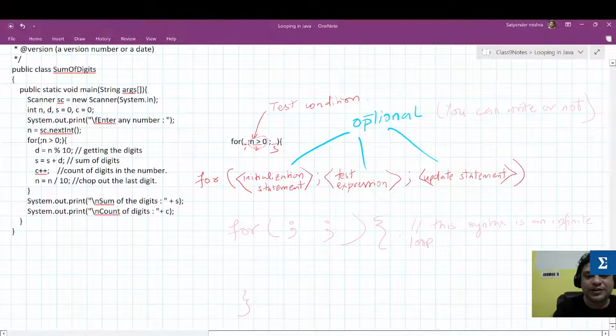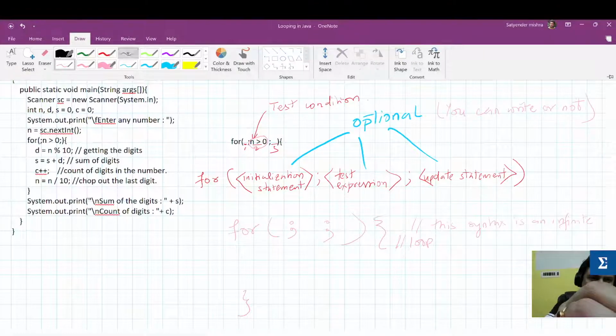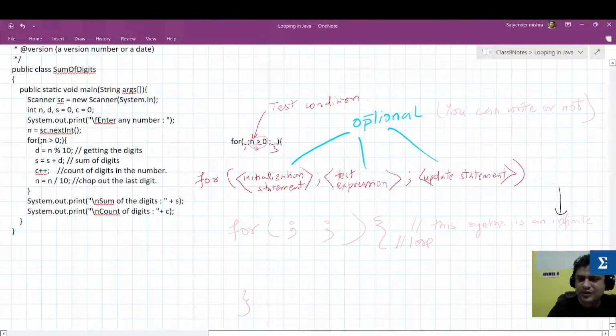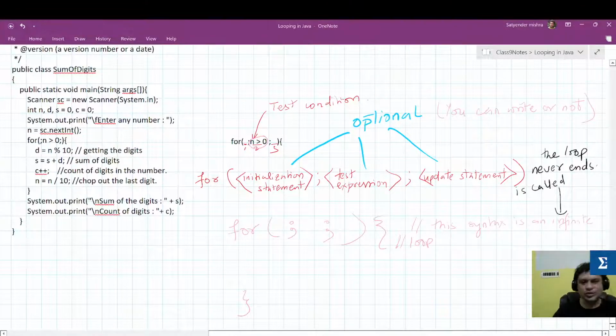I hope everyone understands what we mean by infinite loop, right? The loop that never ends is called an infinite loop. So what is there here?